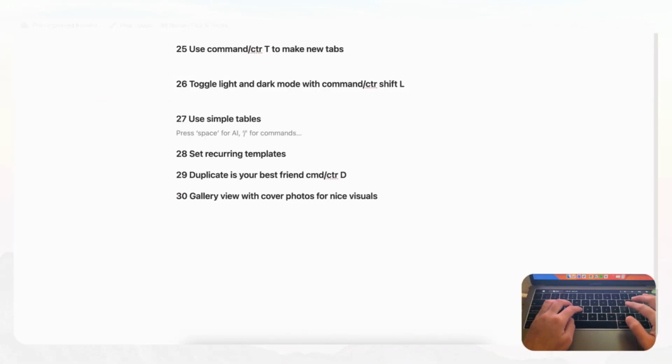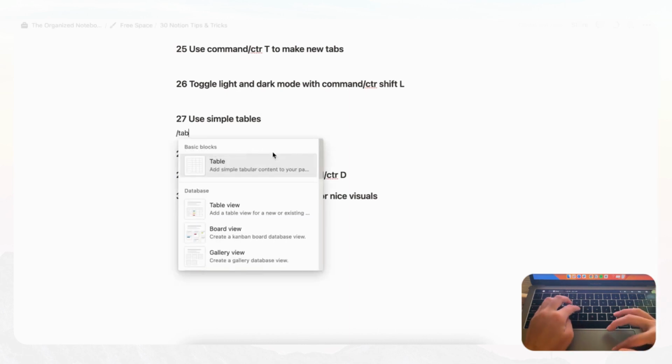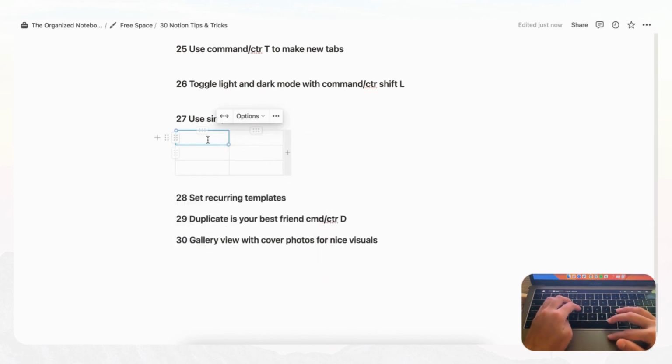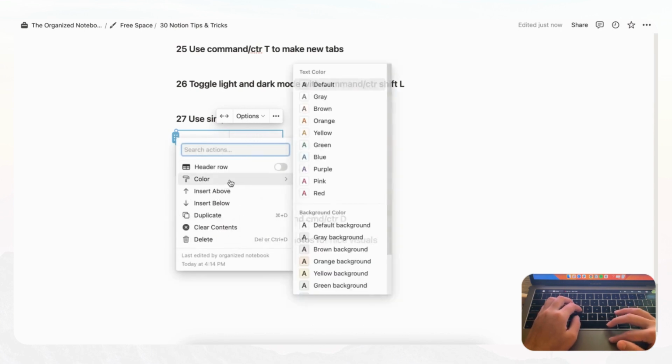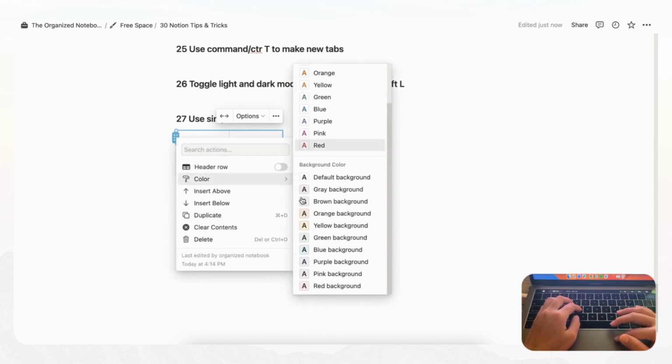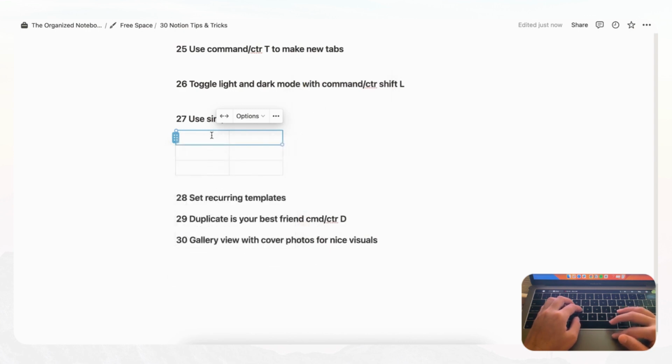The next thing we wanted to show you is that Notion not only has table view databases, but it also has simple tables, and you can make them by typing /table. And it's quite neat because you can actually change the colors of your table cells with all of Notion's colors, and you can type in text and numbers. So it's a really nice way to organize your pages.